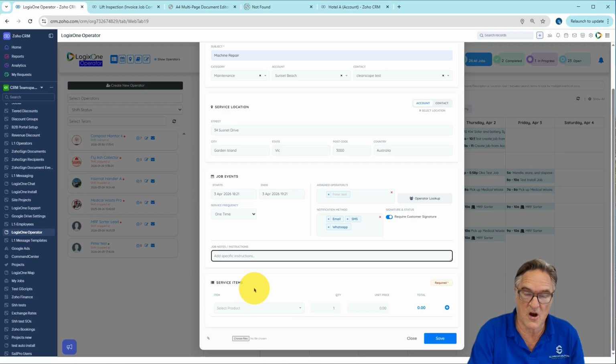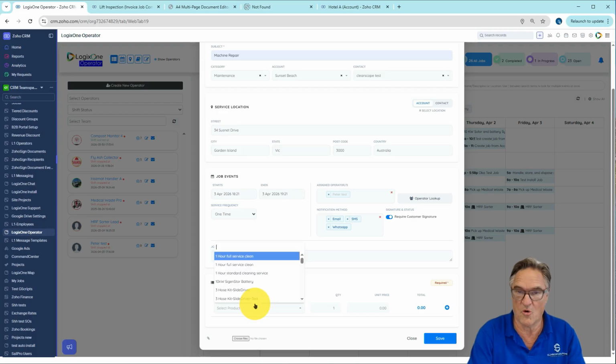Now, these service items come from the native product module that exists inside Zoho CRM. So if you're already using Zoho CRM and products and quotes, that information will already be there. And if you're syncing your products module from CRM to Zoho Books, then you'll be able to sync this as well. So it keeps all the flow happening together.